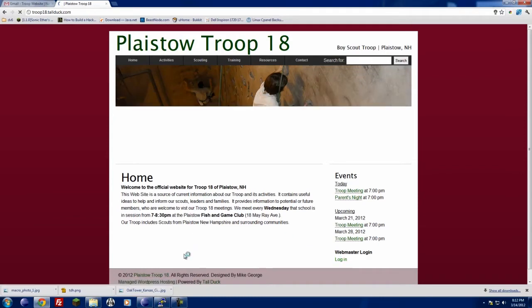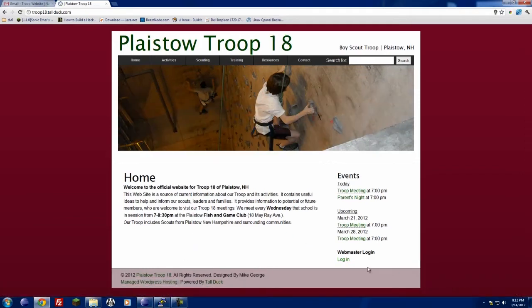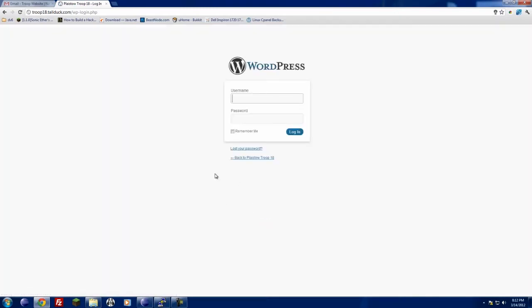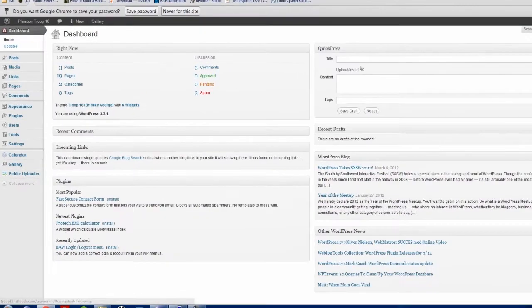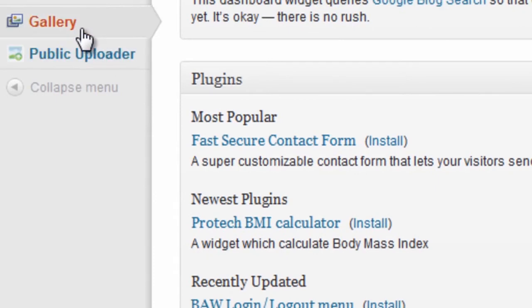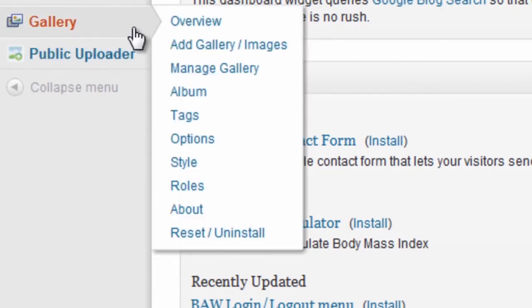Let's go over to the login. And we'll log in with our usual username and password. Now we're going to go to our gallery and then go to add gallery / images.